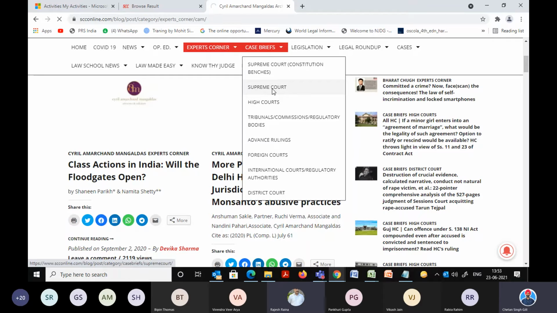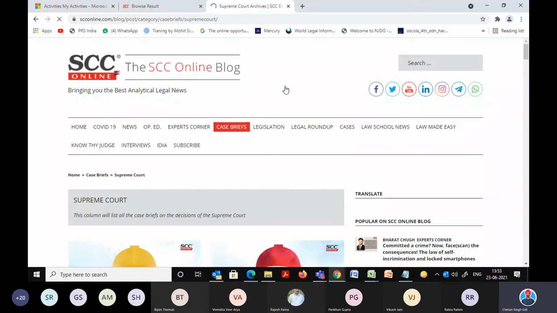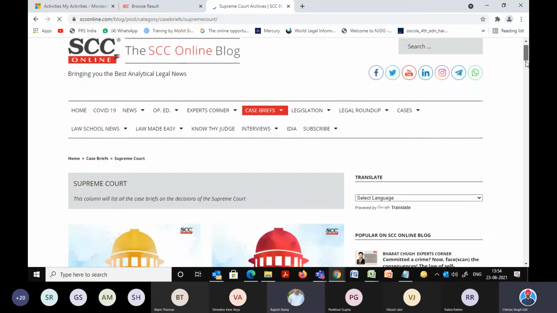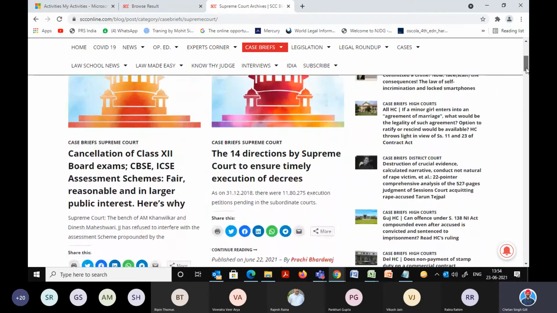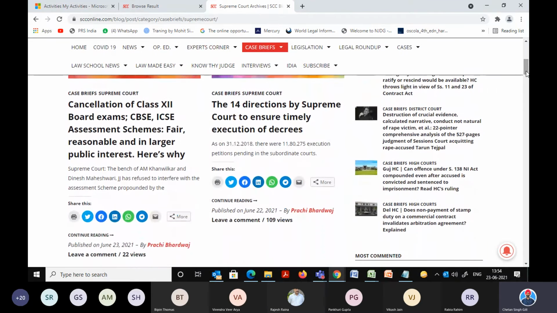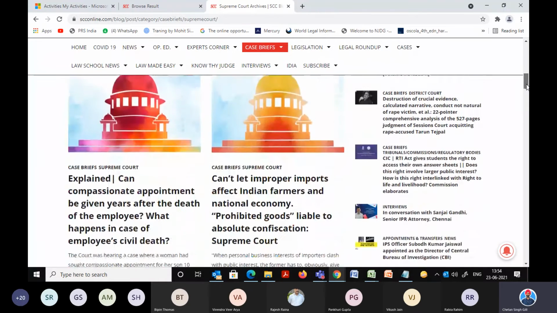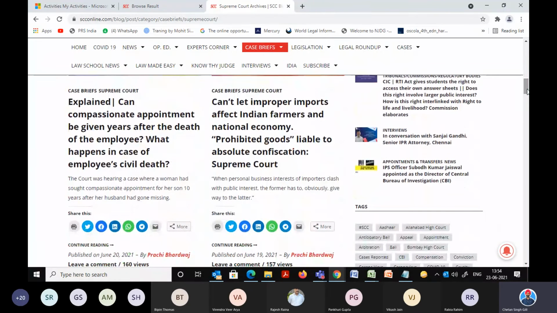You click on this. It will give you judgments, but not with party names. It will give you by topics. And please scroll on slowly. It says cancellation of CBSE class 12th board exams, the direction of Supreme Court to ensure timely execution of decrees. Please scroll down further. Now, these are the headings. Depending on what interests you or what you think is going to be helpful. Let's take this one, compassionate appointment.